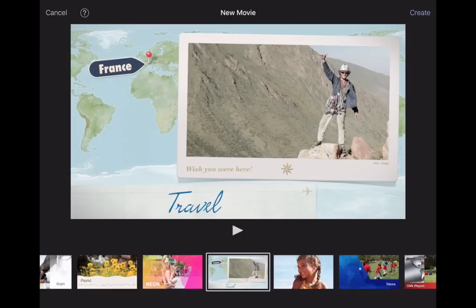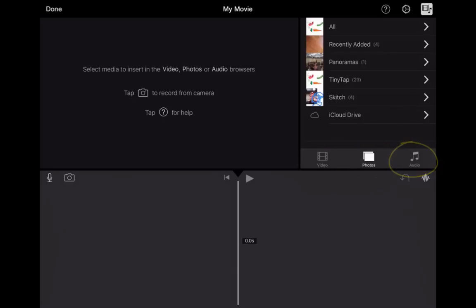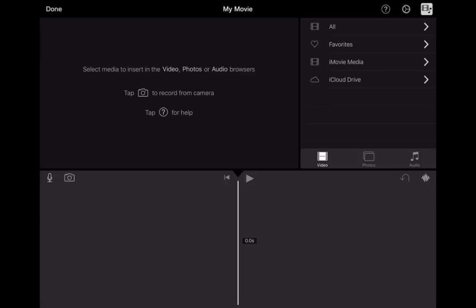I'm going to go with this travel theme or style, and I'll just tap on it to select it, and then I'll go in the upper right corner and tap Create, and it loads up my workspace. Now, you can see in the upper left corner, we have a rectangle, and it says select media to insert in the video, photos, or audio browsers. Okay, and that's referring to what you see on the right side of the screen. We have a rectangle there, and there's videos that I can access, there's photos I can access, and audio. And I'll get into that a little bit later.